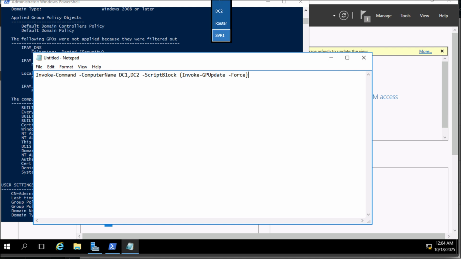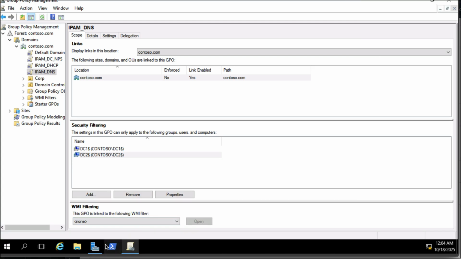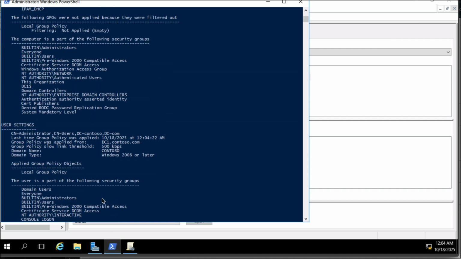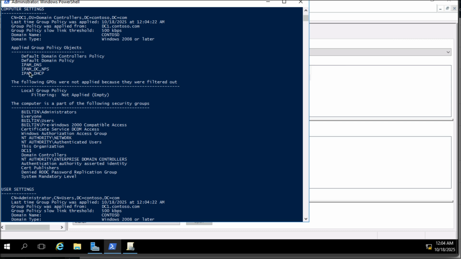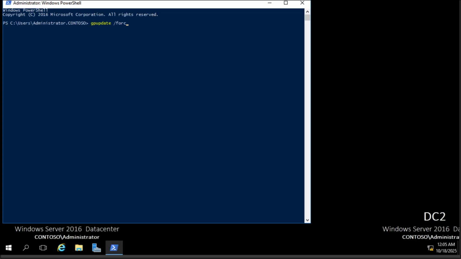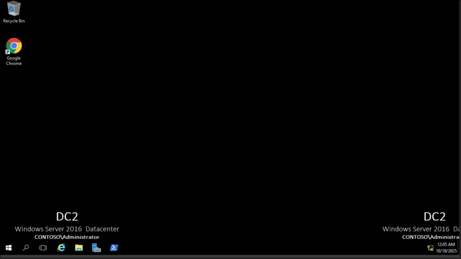Another thing we can try to do is to go to them directly. And then over here run gpupdate /force. Okay, and now gpresult /r. So here we can see that the IPAM GPOs are active. Same thing on DC2. And again, the IPAM GPOs are here. So that works great.